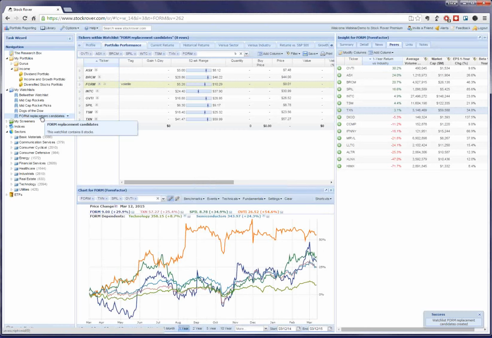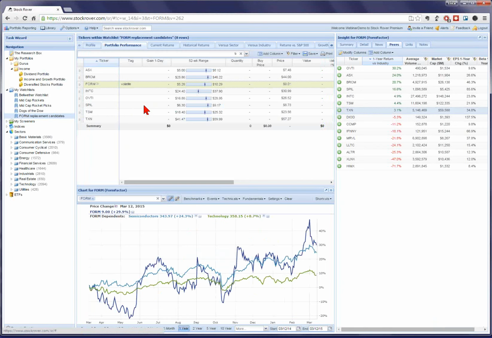Now that's been added under my watch lists, and then I can safely remove them as research tickers, but they still show up because they're now part of the watch list here. And so from here you can basically research these however you like to.